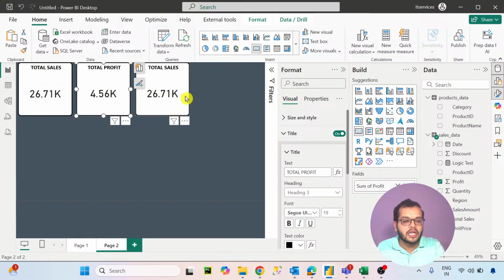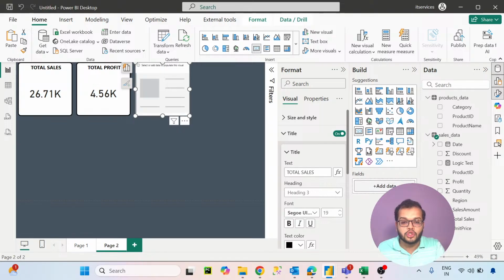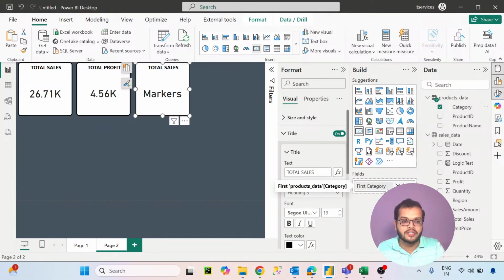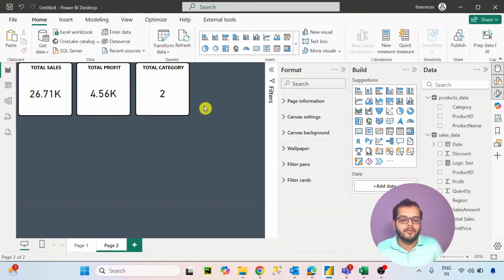Very simple. Now I'll come back to another visual. I'll show here my total category, how many total categories I have. I'll right click it and use count distinct. Okay, so I'll go and choose total category. Very simple. Now I can go and use a slicer as well.